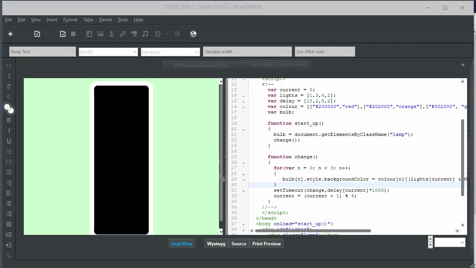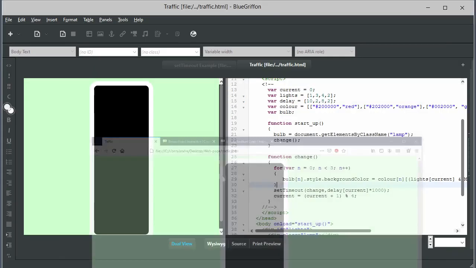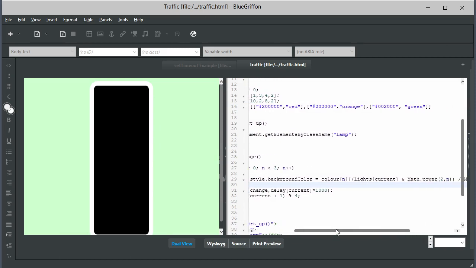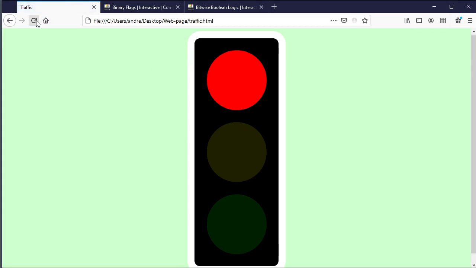Let's have a look. So traffic light, refresh. Okay, I got a JavaScript error, so that's why I've got my notification on there. Math.power is not a function. It's not wrong, it is actually Math.pow. So pow. Let's try that. And let's run that. And there we go.